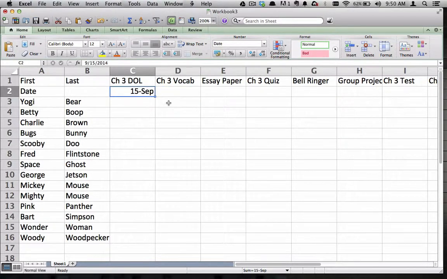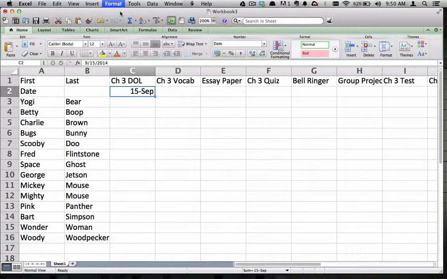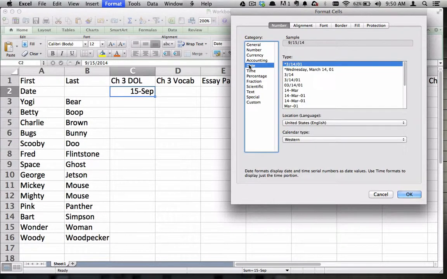I'm going to actually stick with that format, but if you wanted to change it, you could click on that cell and go to Format Cells. And under Date, they have different ways you could make it look. You could change it to the full date, the month and the day, the month, day, and the 2-digit year. They have lots of formats. You can see that I have used this format.